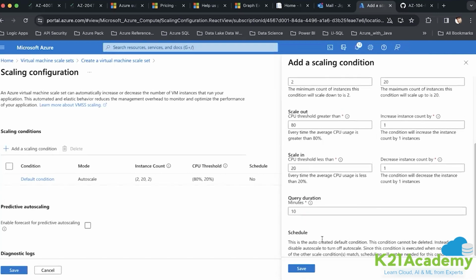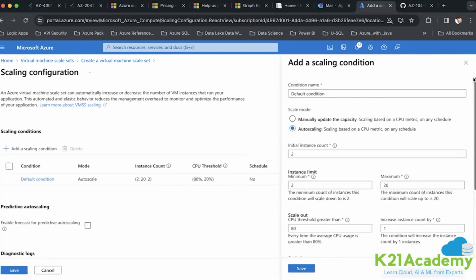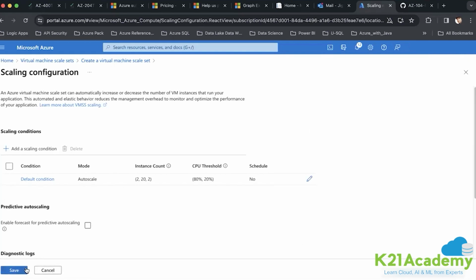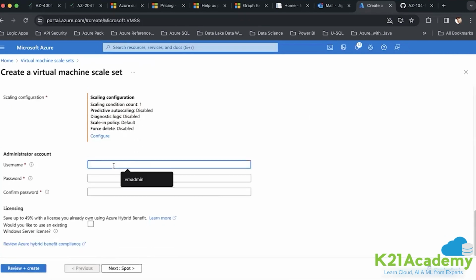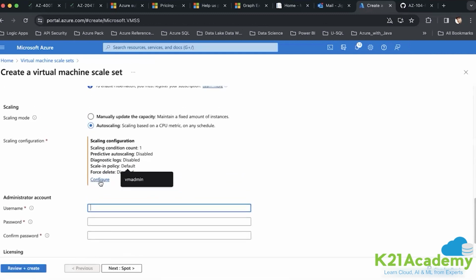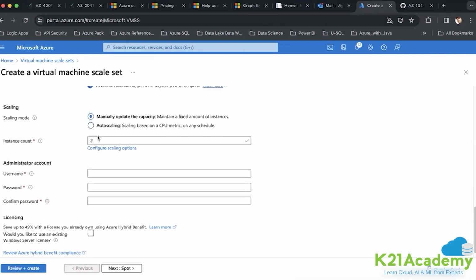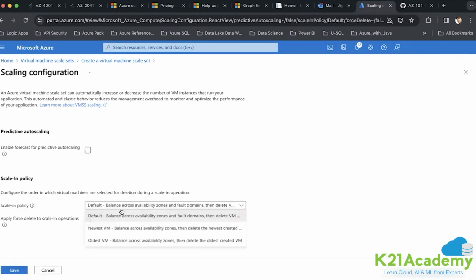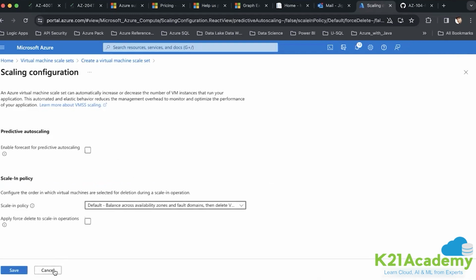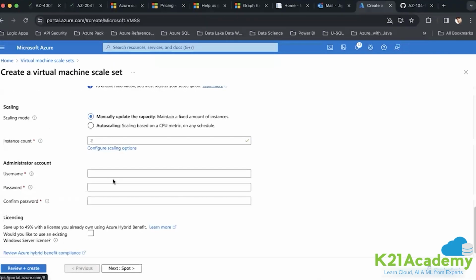Yeah, so this is like a conditional activity. Now I'll leave it as is, no change required. I'll keep the default condition. Username and password. So here I will be giving credentials in that case. Now let's say instead of auto scaling, you wanted manual scale, you can provide that as well, and you can configure the scaling policies and options you wanted to provide in that case. So those options are also available.